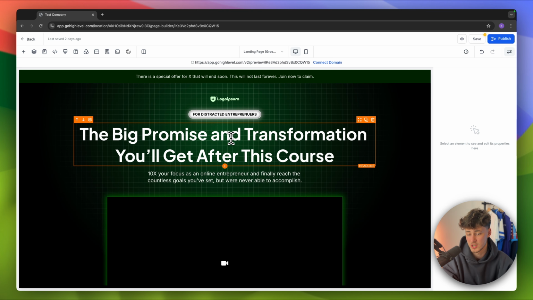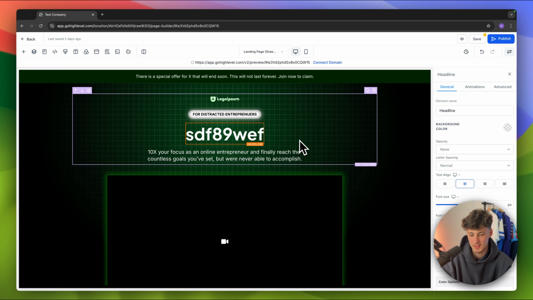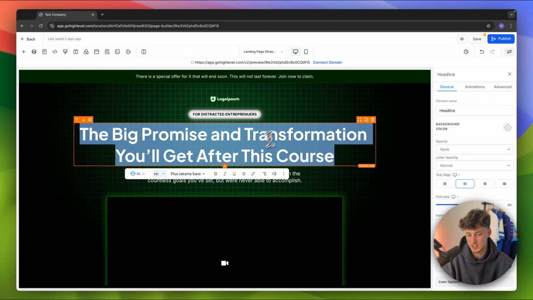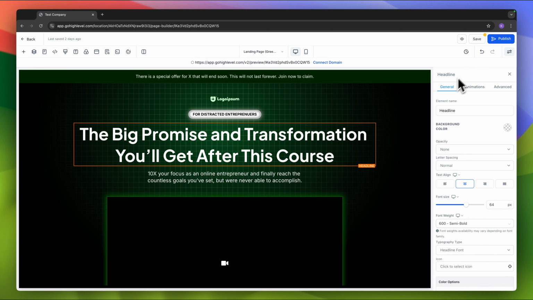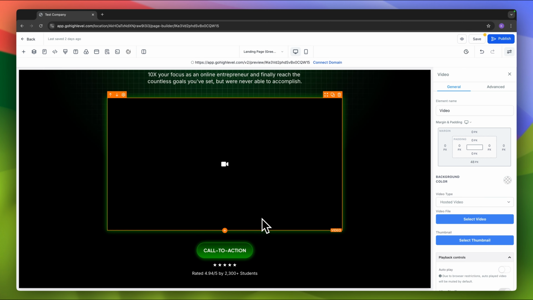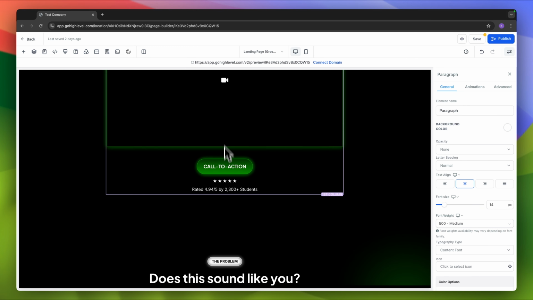If you do want to change stuff inside here, you will just have to select it, and you can then basically customize this. And when selecting a certain element, you're always going to have the settings on the right. So this doesn't necessarily have to be the text. You can also select the video, and then you're going to have all settings on the right. You can select this, you can select this.